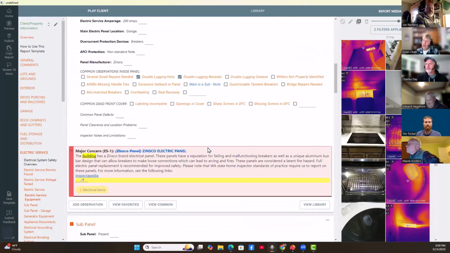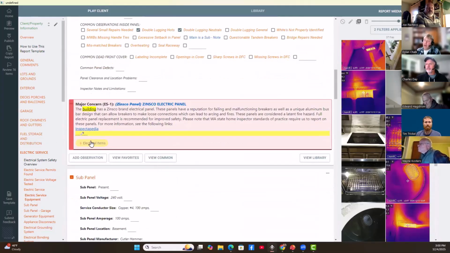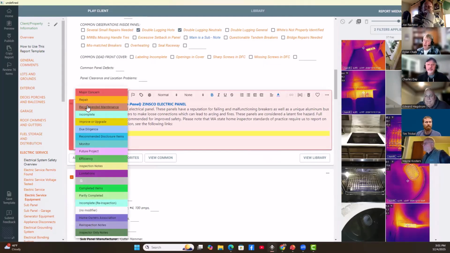Cool. So that's kind of how I did it. One of the things that I thought tags could be really effective for that I have not done yet, because I've just been too busy, is safety items. It's a really interesting kind of modifier. It comes up a lot. A lot of people like to use safety. These are my modifiers that I use: major concern, repair, recommended maintenance, incomplete, or improve or upgrade. So these are kind of my wheelhouse.